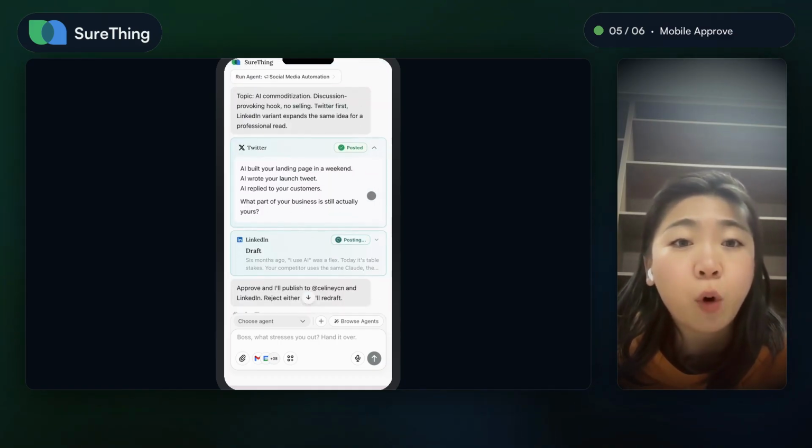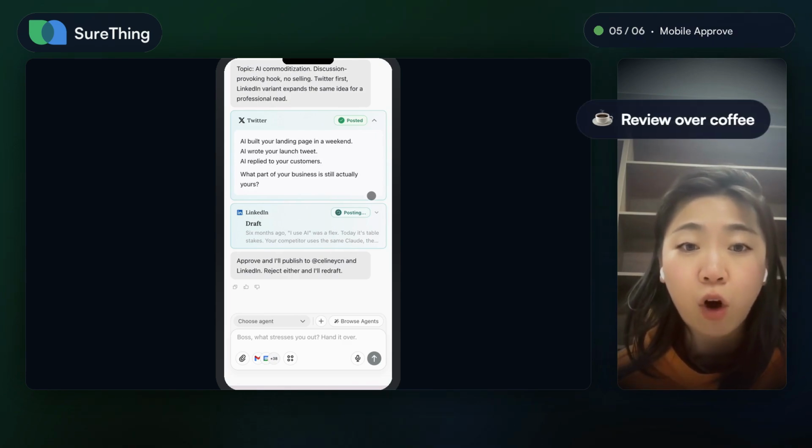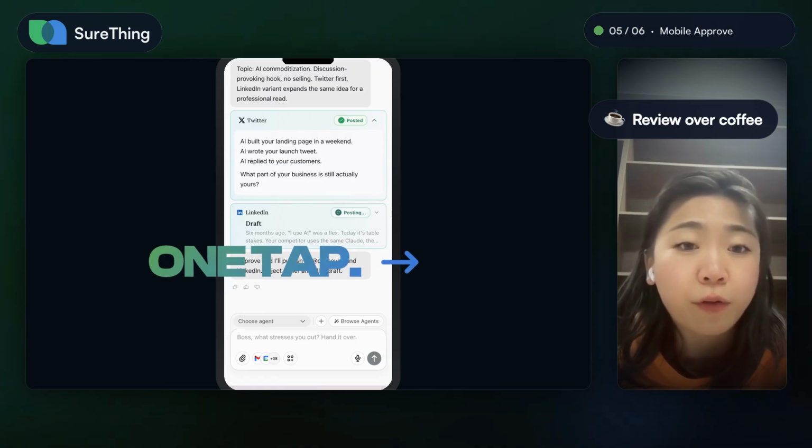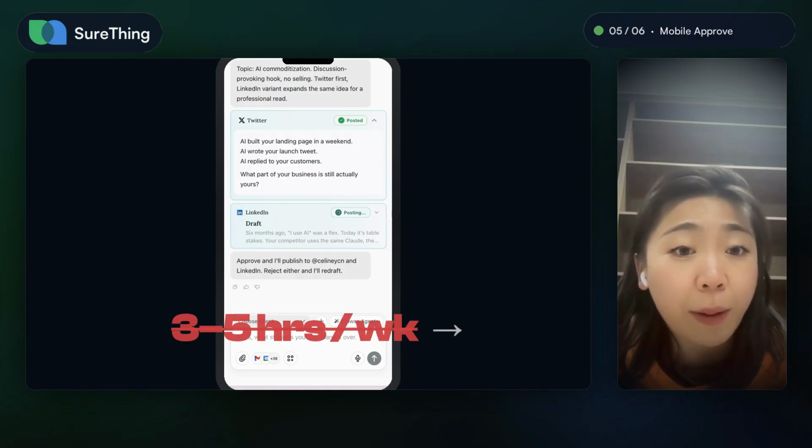Drafts come in during the morning. I review them on my phone over coffee, or between meetings, tap approve, and I am done. The whole social workflow goes from 3 to 5 hours a week to about 10 minutes.